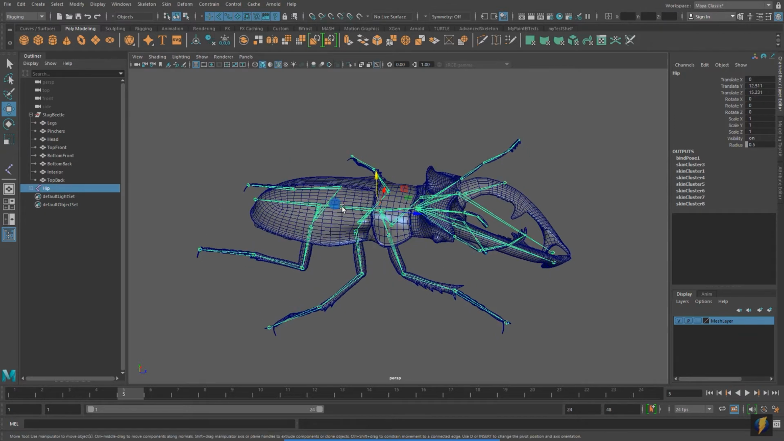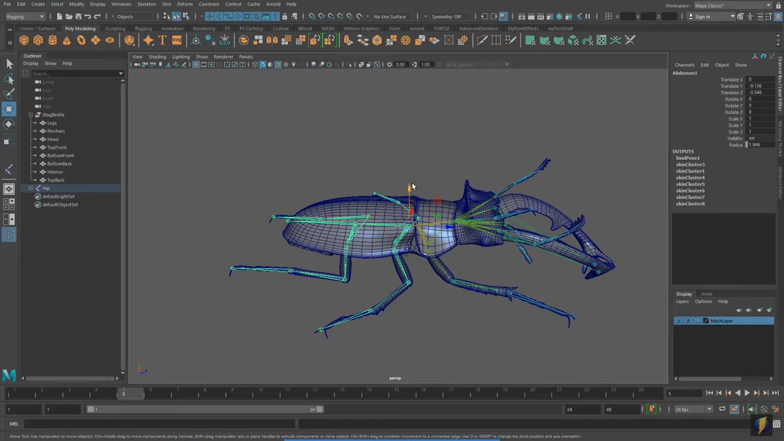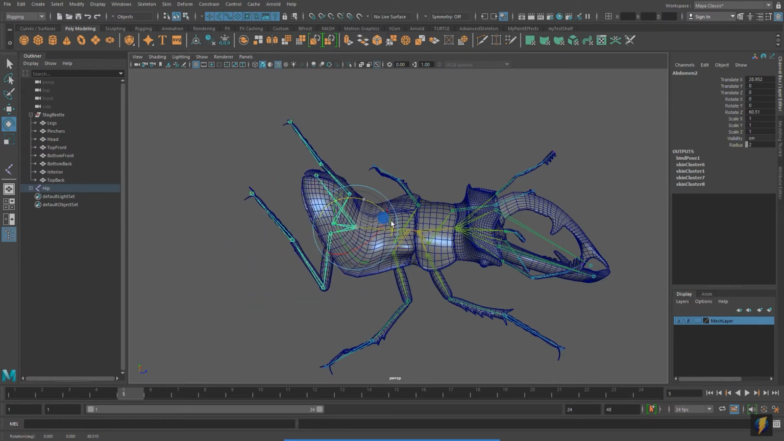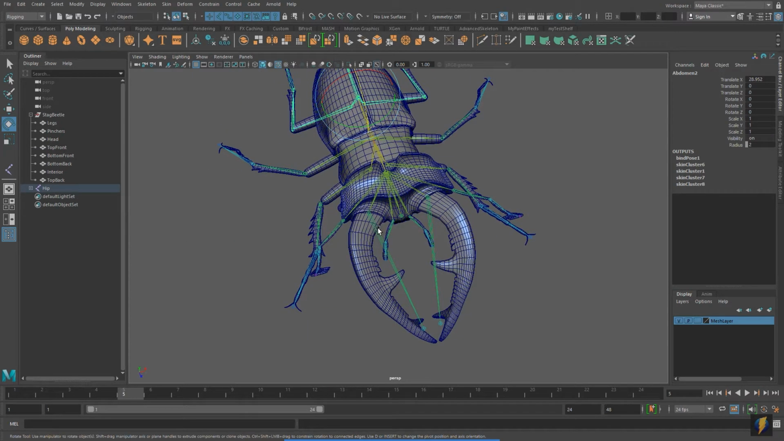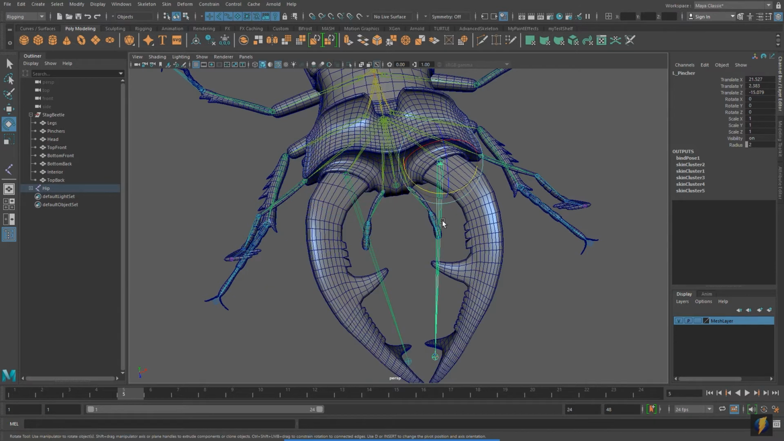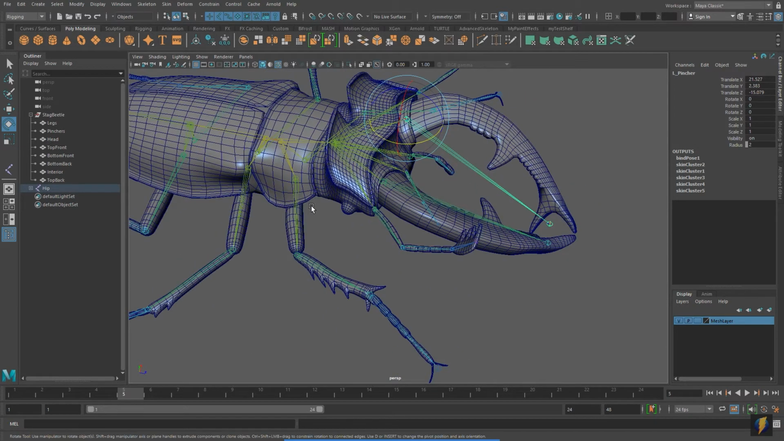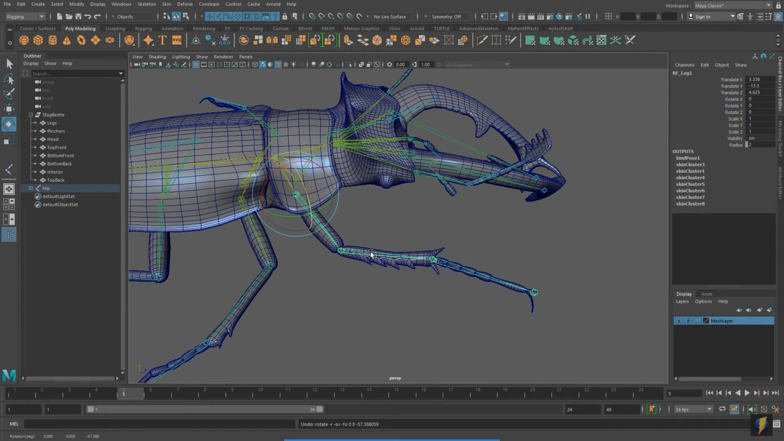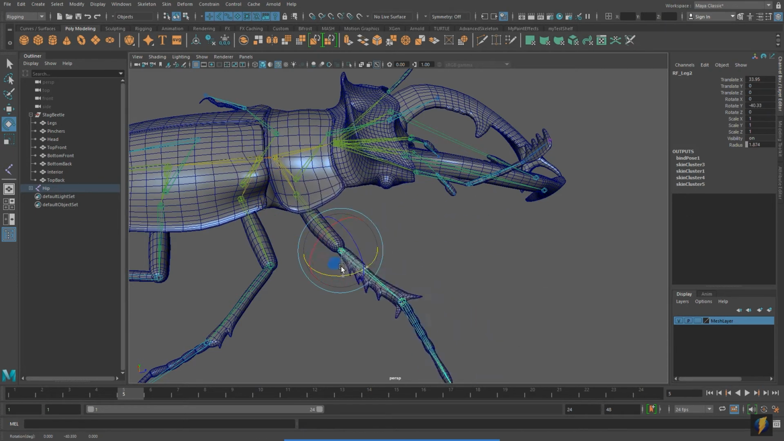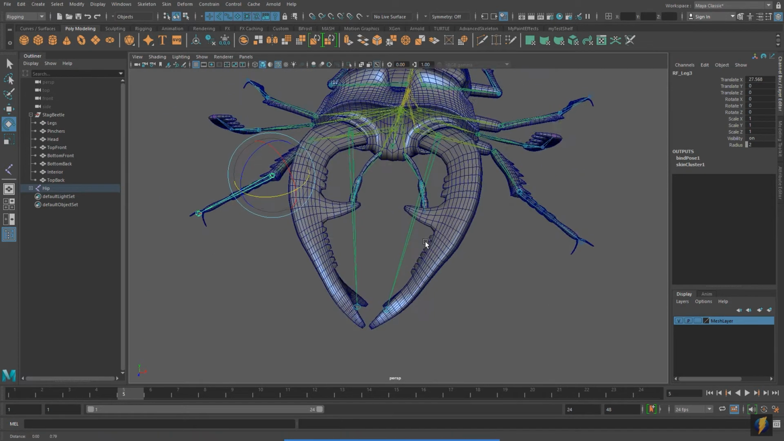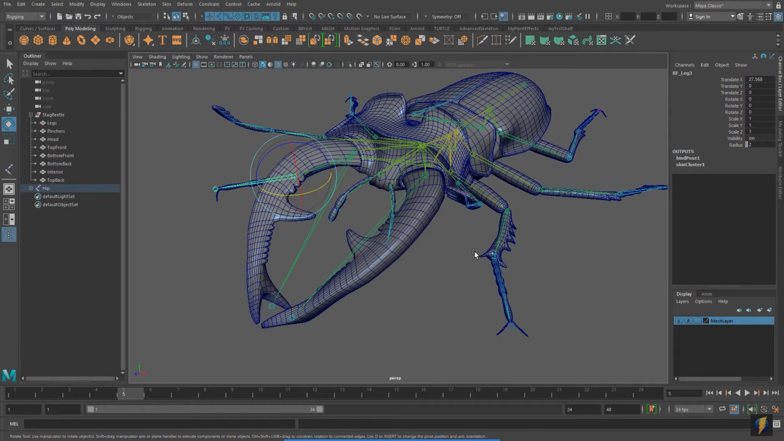And if I select some of the individual joints and rotate them, the beetle deforms accordingly. Let's grab one of the pinchers and see how well that works. So you can see that there are some skinning issues, but it is working. Grab one of the legs. So it's working, but what we need to do now is to refine the skin weights on our meshes.